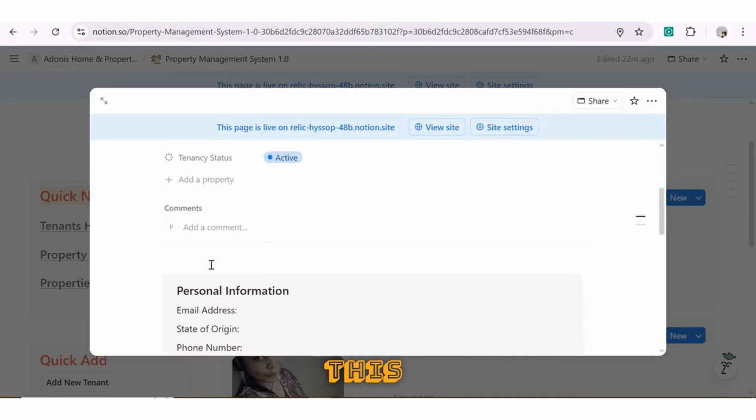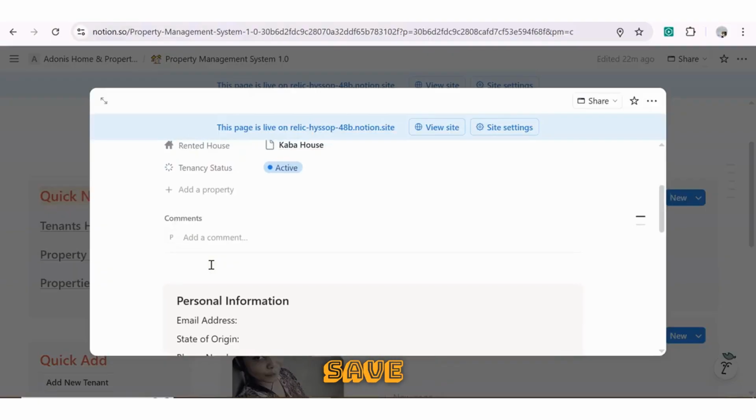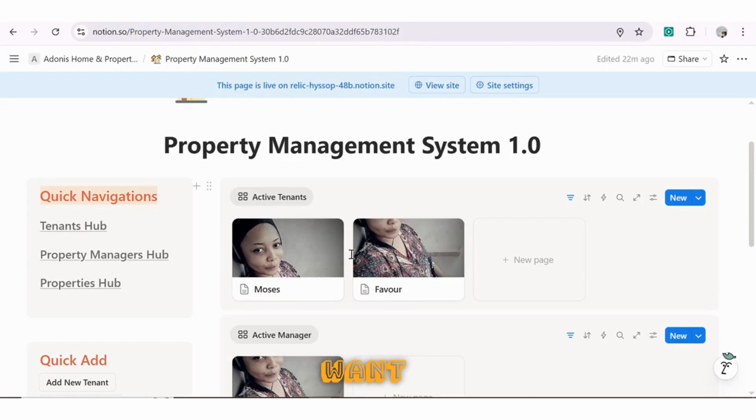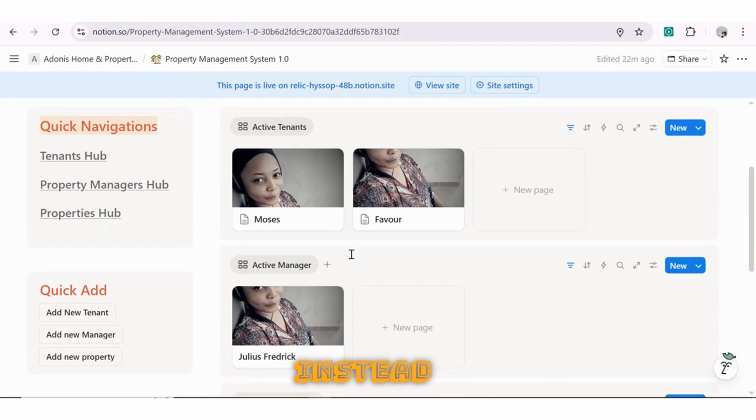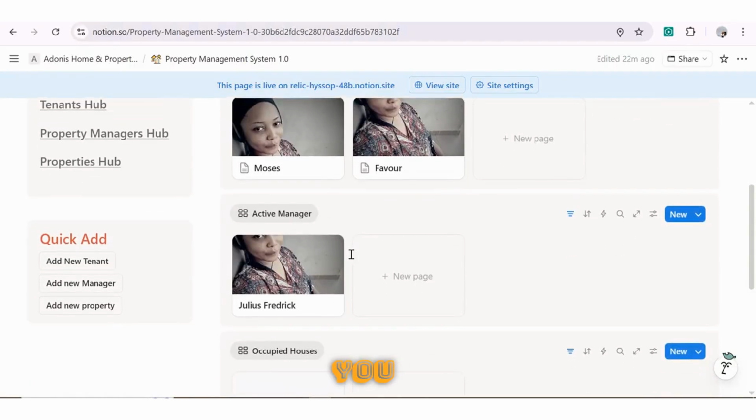If you have this central hub where you save all the documents related to your property, related to your tenants, it will be easier for you to retrieve any information you want, instead of having all the information scattered everywhere, your WhatsApp, your email, without having a central hub where you can store that. This system can actually help you do that.